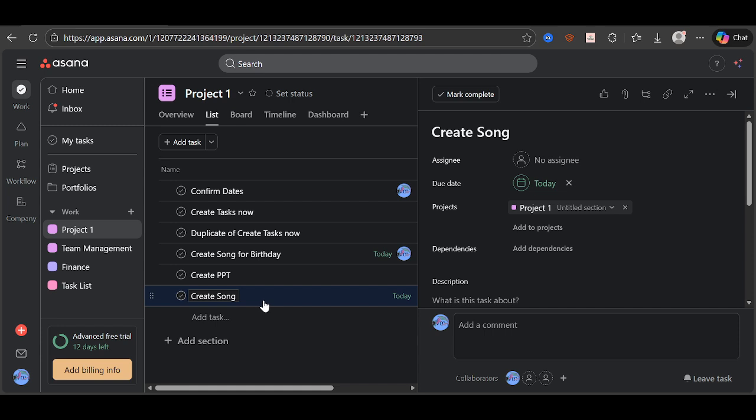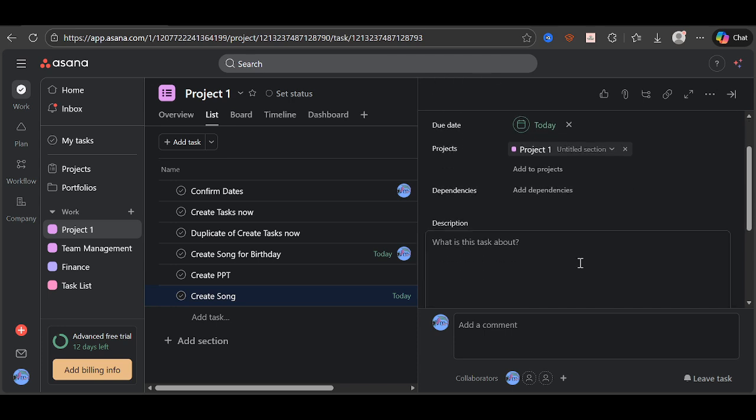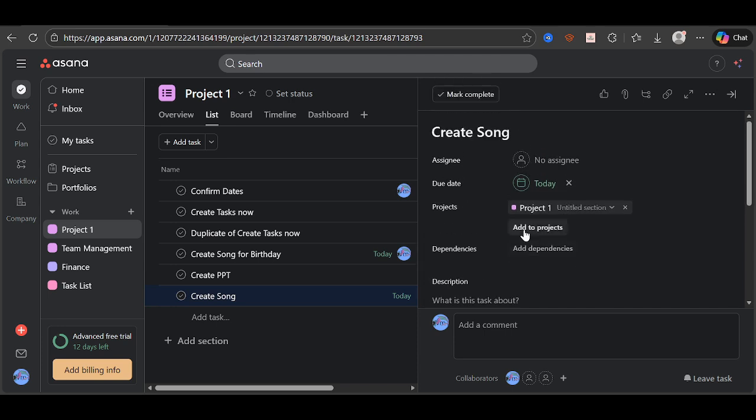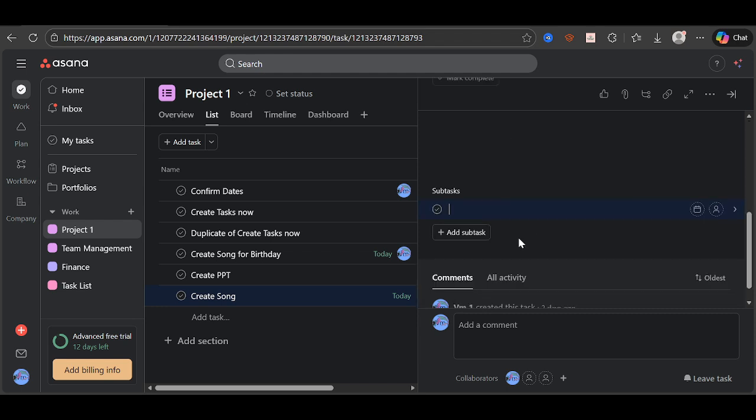To break it down, look for the subtasks icon, which appears as a small list icon. Click it or use the keyboard shortcut Tab+S. This instantly reveals a subtask field right beneath the main task details. Type the name of your subtask and press enter to add it. Use short, action-focused names so each subtask is easy to scan and complete.